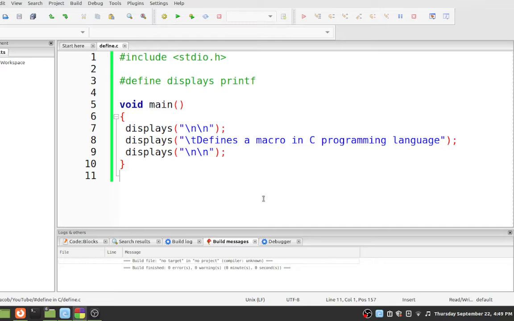Let's begin. Macro is very important in C language because it allows us to make our code shorter and efficient, and it makes programming more interesting in my opinion.